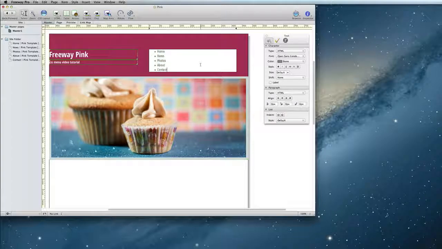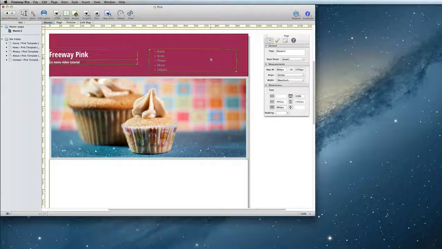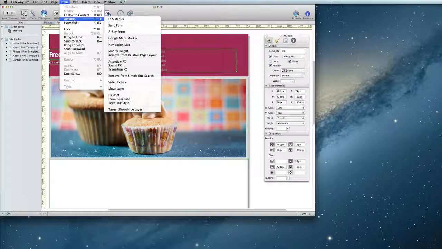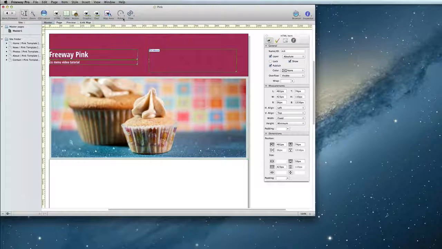Once you've typed up the list, you'll need to apply the links to each item. Simply select each line of text and add the appropriate link. Once you've done that, click outside of the box. The next step is to select the item and apply the CSS menus action via Item, Actions, CSS Menus.